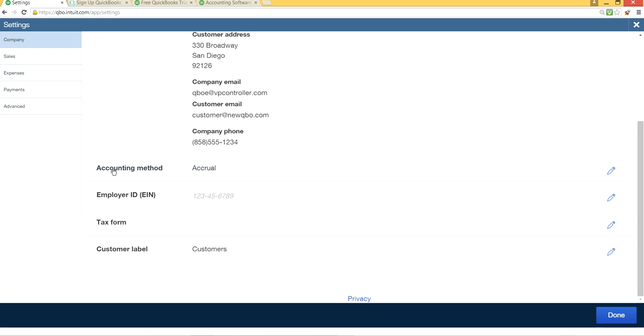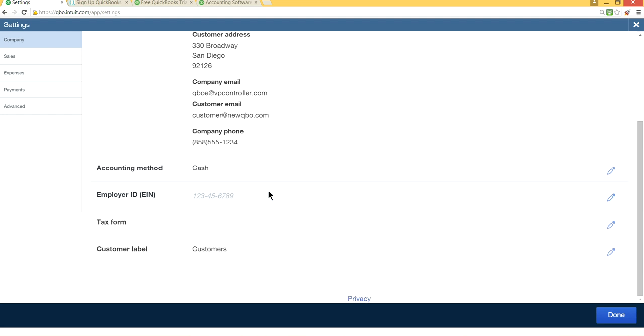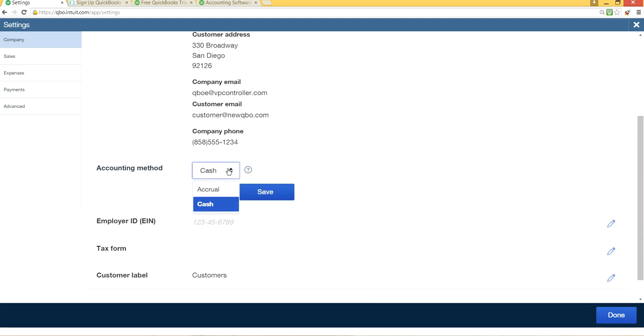And now let's go back to the accounting method here. Right now, by default, it's set up as accrual. And if you want to change it to cash, you can change it here, cash, and save it. But in this case, for the accrual method, you can always change any report to cash. Whenever you run a report, you can change it.